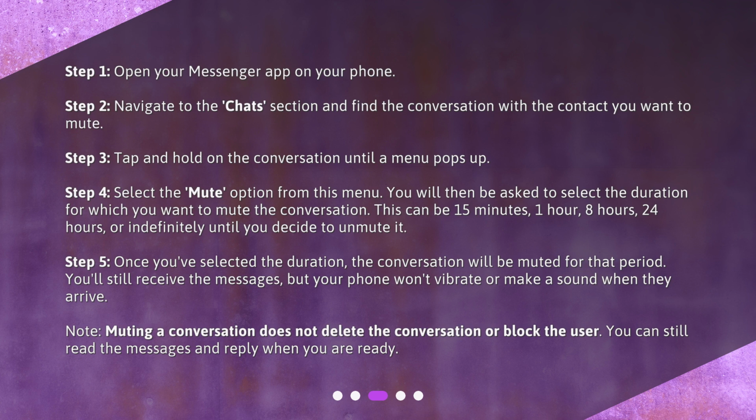You will then be asked to select the duration for which you want to mute the conversation. This can be 15 minutes, 1 hour, 8 hours, 24 hours, or indefinitely until you decide to unmute it. Step 5. Once you've selected the duration, the conversation will be muted for that period. You'll still receive the messages, but your phone won't vibrate or make a sound when they arrive. Note: muting a conversation does not delete the conversation or block the user. You can still read the messages and reply when you are ready.